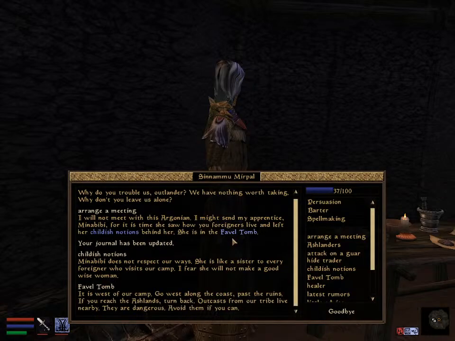Oof. Alright, where's Faveltoon? It's west of our camp. Go west along the coast, past the ruins. If you reach the Ashlands, turn back. Outcasts from our tribe live nearby. They're dangerous. Avoid them if you can.